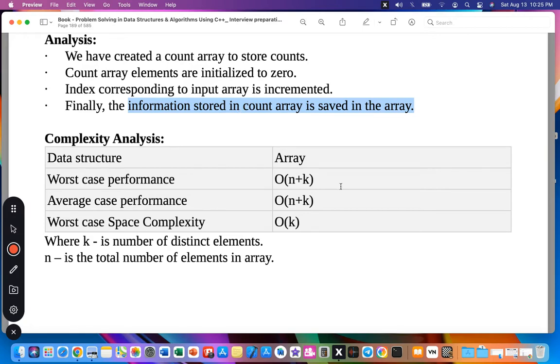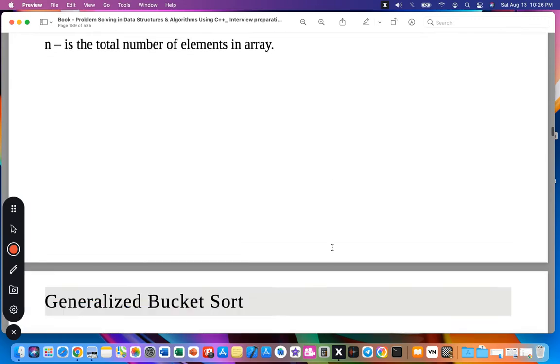All right. So worst case is n plus k. Best case, average case is like this. And space complexity is that.